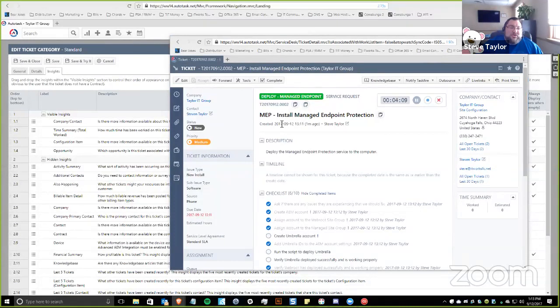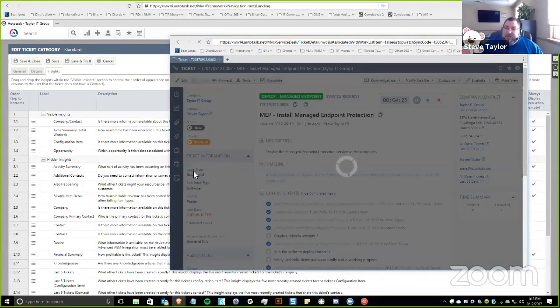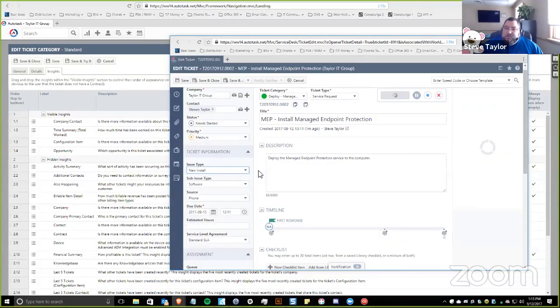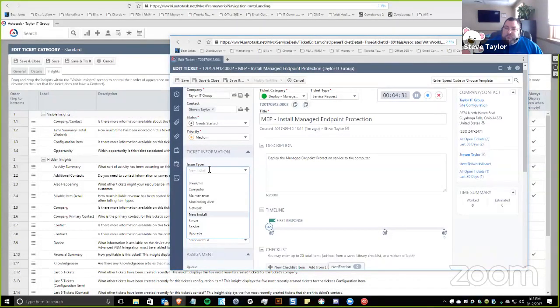Can workflows set the ticket category? And did I see correctly that a ticket category change can trigger a ticket type change? To answer the ticket type change, yes. So this says new install. I assume you mean by issue type. This says new install. However, it did say break fix before. So hope that helps.